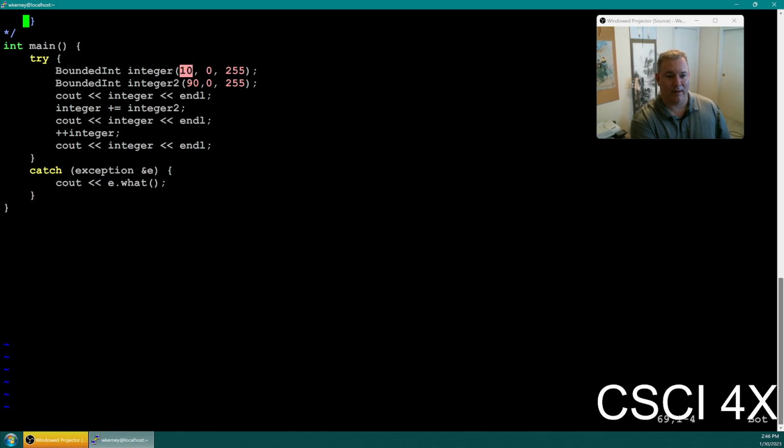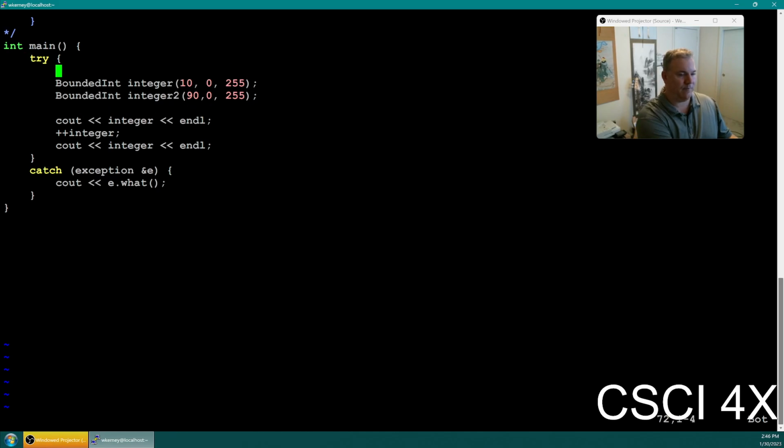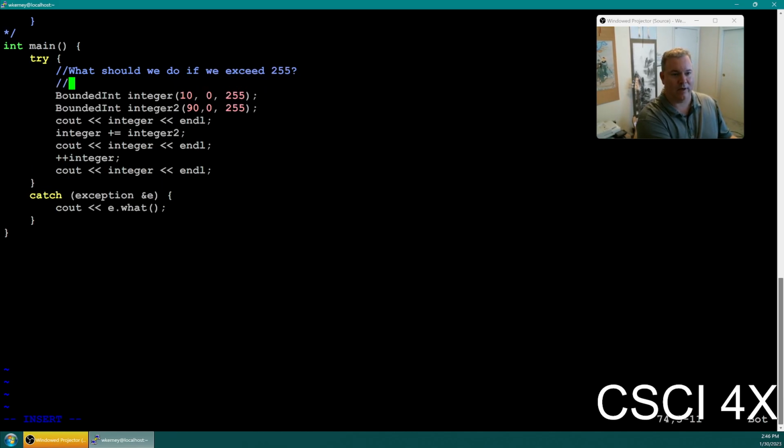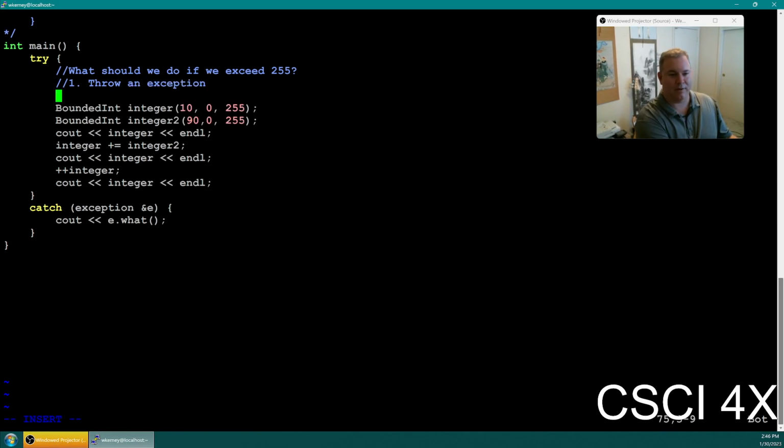So for example, we might add two of them together, increase the value of 1 up to 100, increment it, so on and so forth. And if we ever exceed the maximum value, then it dies. Okay, in this case, there's actually maybe 3 different options, like what should we do? Exceed 255. One option is you can throw an exception, which is what we're doing currently.